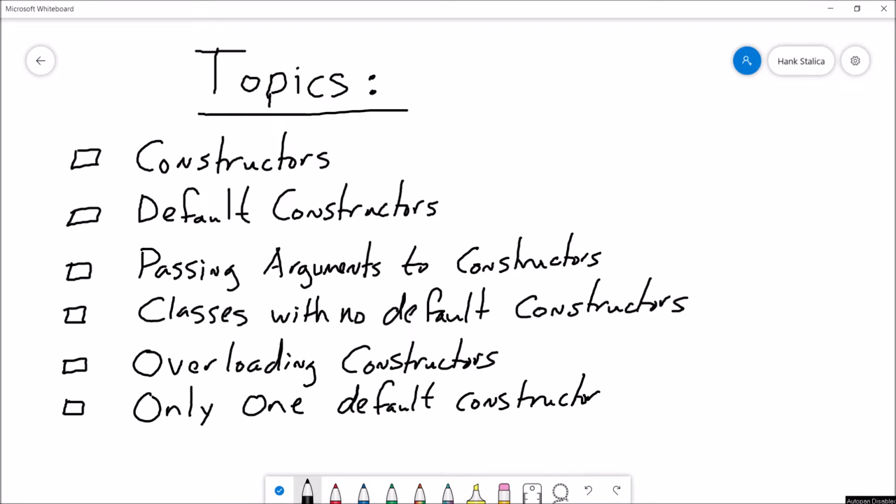Then we want to talk about the option of overloading constructors. Remember what overloading means is that you can have methods that have the same name, just different parameter lists. And then we'll finish off by talking about the fact that you can only have one default constructor. Okay? All right, so let's get started here.